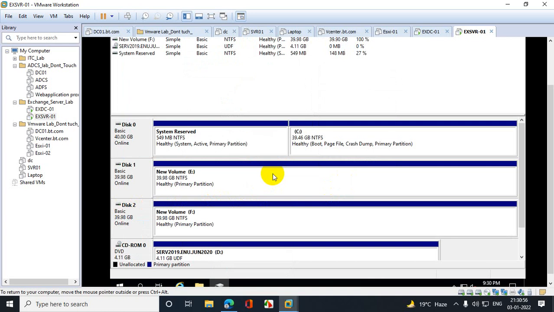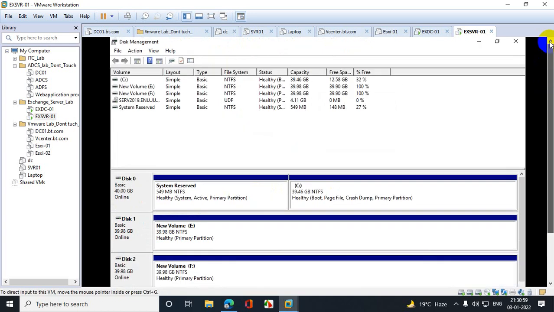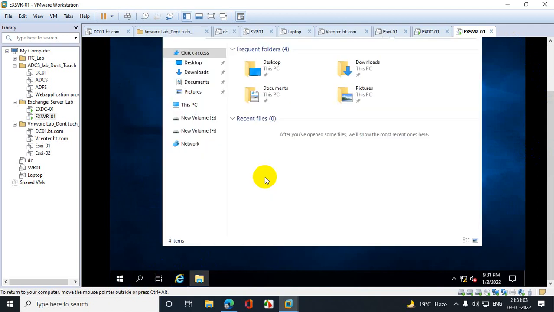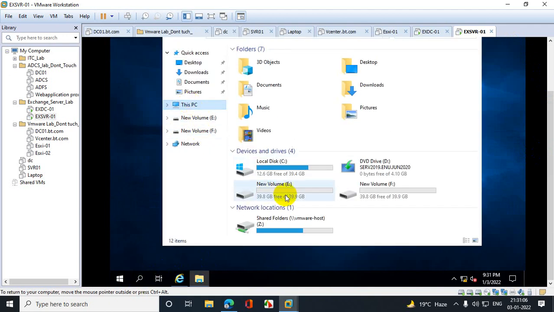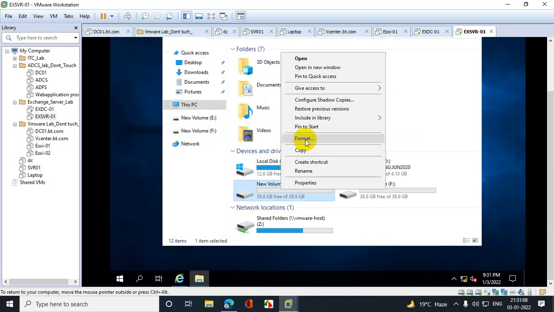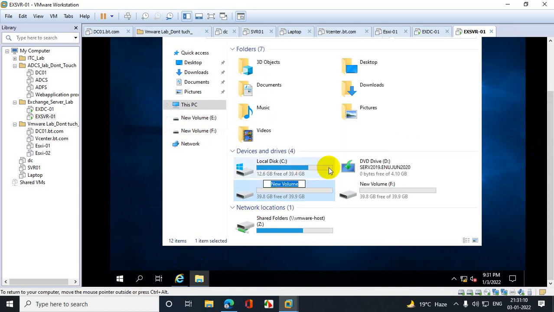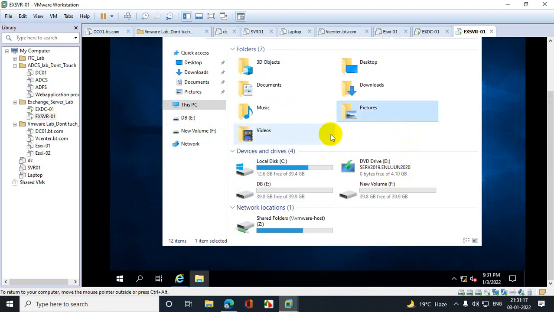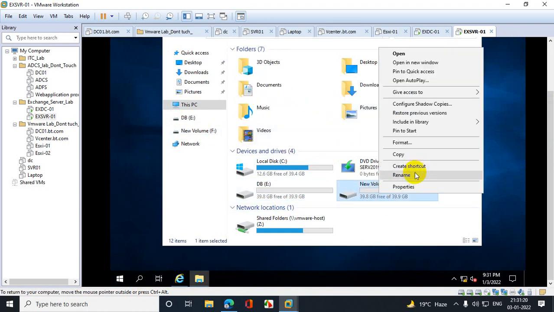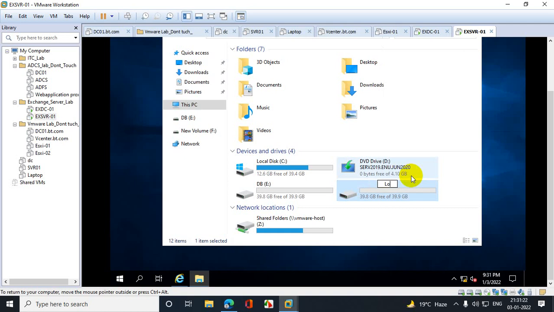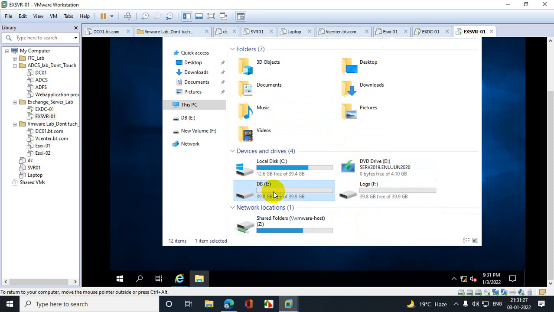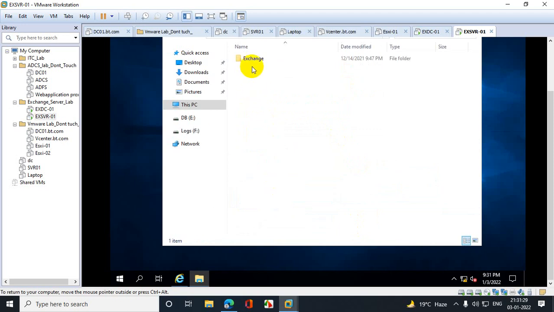Finish. Perfect. Now I'll close this, and this one is for the DB, and this one is for the logs. Okay, perfect, no problems.